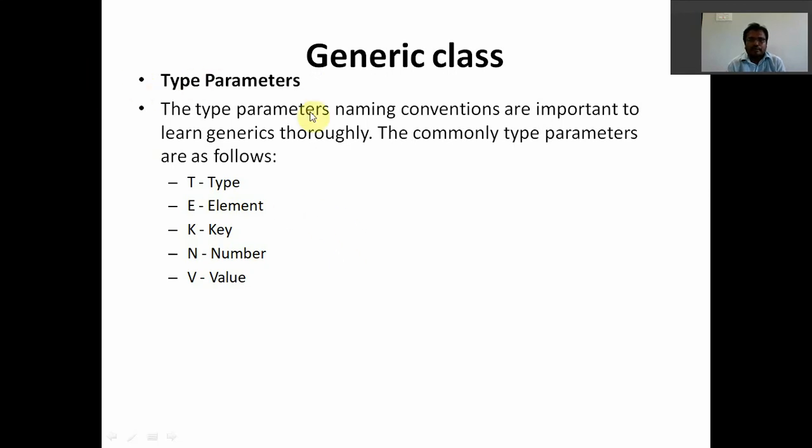Type parameters. The type parameter naming conventions are important to learn generics thoroughly. The commonly used type parameters are as follows: T refers to type, E refers to element, K refers to key, N refers to number, V refers to value. These are the type parameters in a generic class. Means we have mainly five types of type parameters: T for type, E for element, K for key, N for number, V for value.